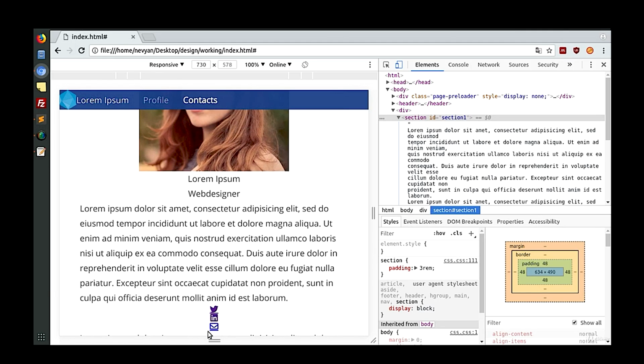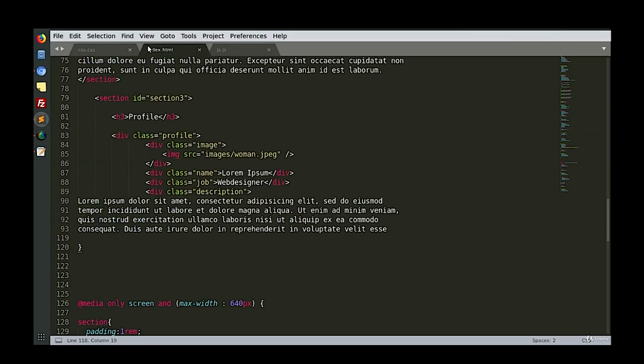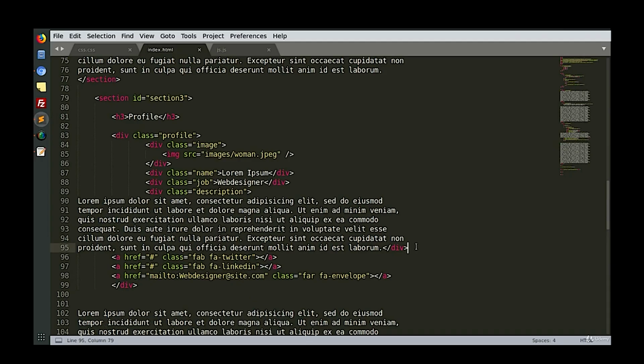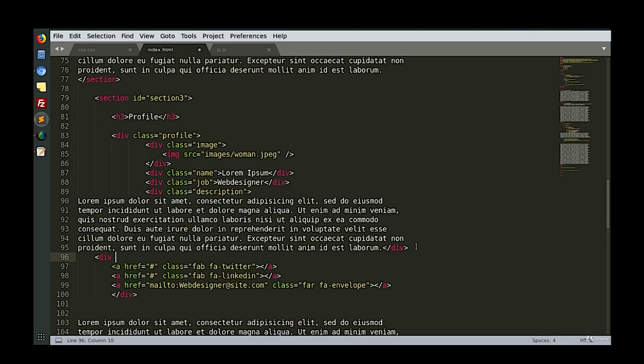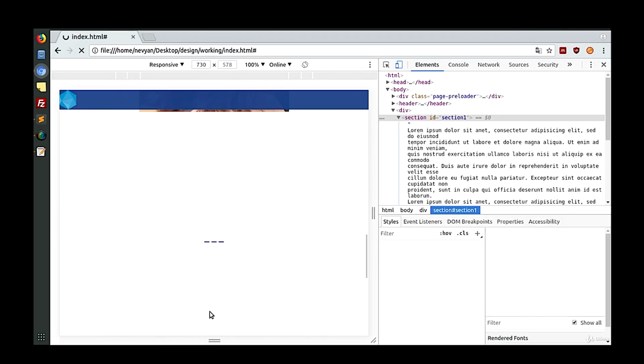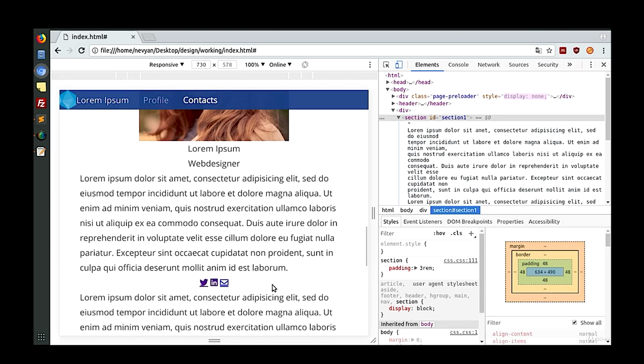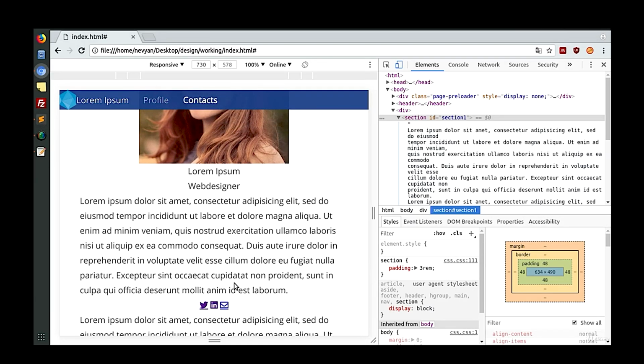Next, we would like those social icons to be centered and to be one next to each other. We can fix this very easily. We'll just wrap the code here with one div with an ID of social, and here we'll close this div. If we refresh, we see that the social icons are also displayed nicely on our screen.